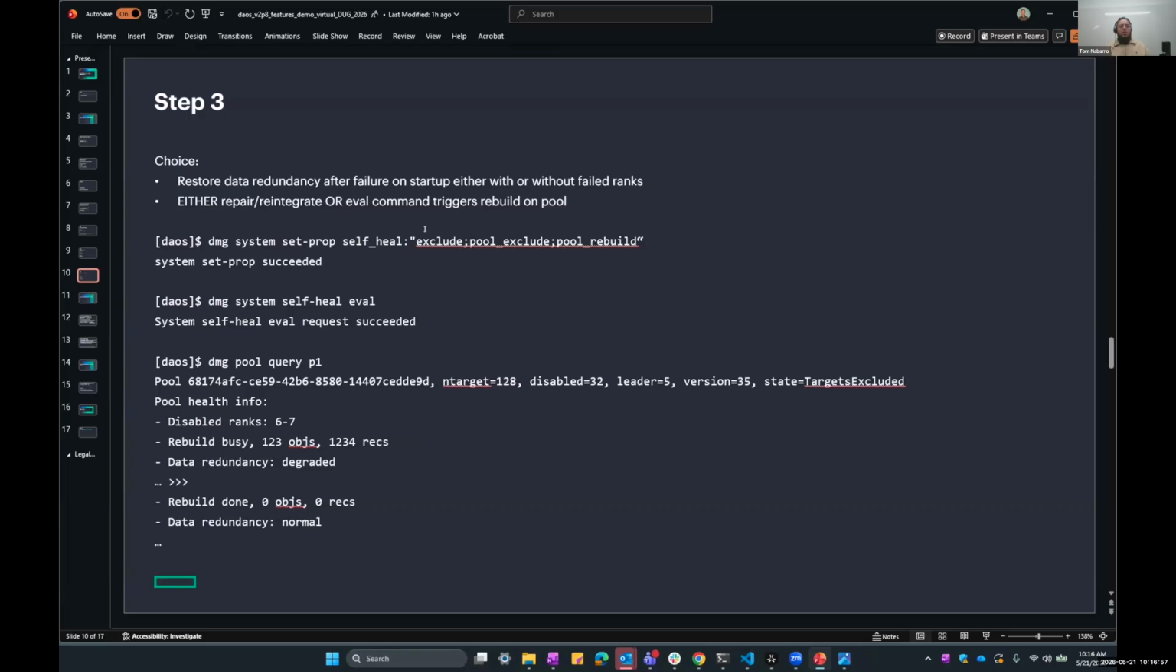We set the property to include pool rebuild, which enables the automated rebuild on a pool. We run the self-heal eval command, which triggers the cascading actions, and therefore the pool rebuild happens. We do a pool query P1 where we see the standard information, including targets excluded, because we've lost some targets on the disabled ranks. And we can see that the rebuild is now busy. Data redundancy is degraded during the rebuild, and then it transitions to rebuild done when it's finished and redundancy has been recovered on the remaining non-disabled ranks. That's the end of that part of the presentation. Thanks.